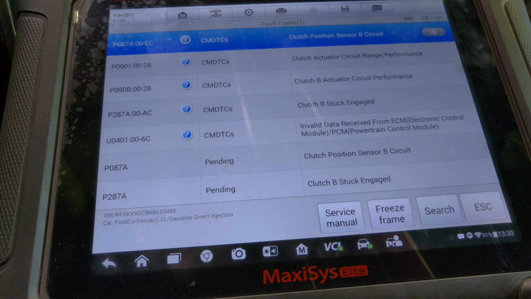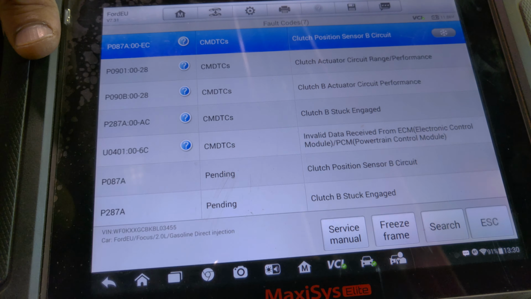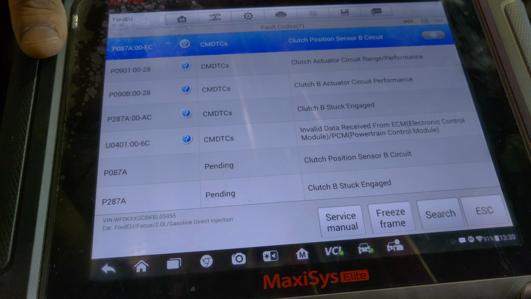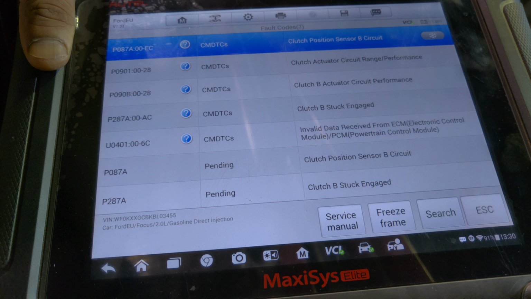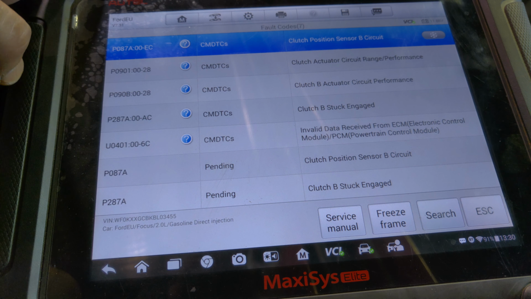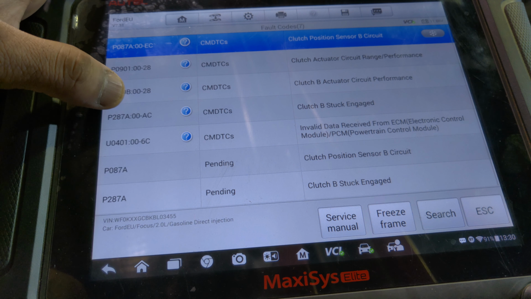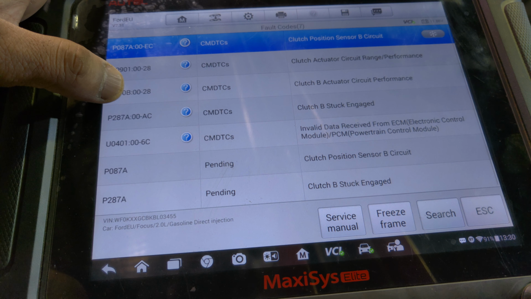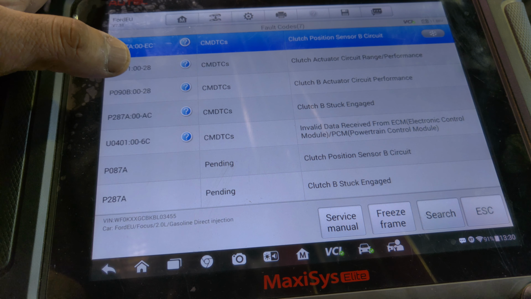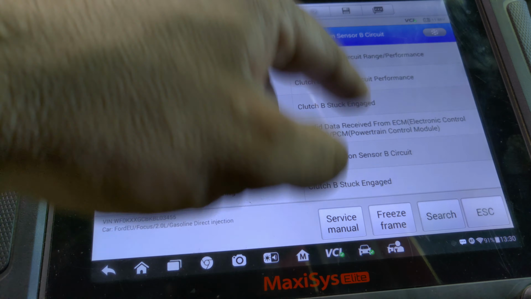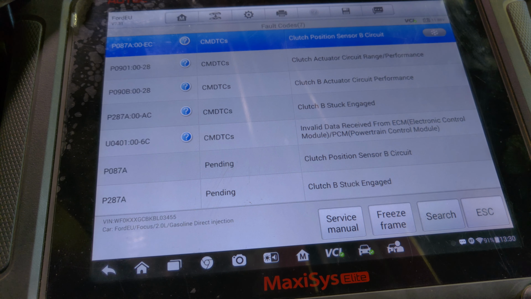Alright, these are our fault codes here. Clutch position sensor circuit B, clutch actuator circuit range performance, clutch B stuck engaged, invalid data received from ECM, clutch B. So a lot of clutch B stuck and not functioning fault codes are there.